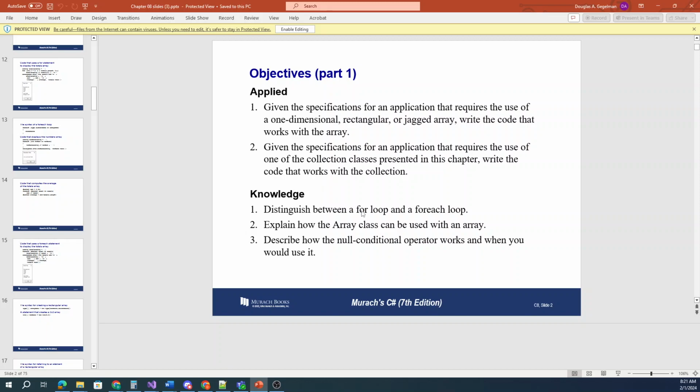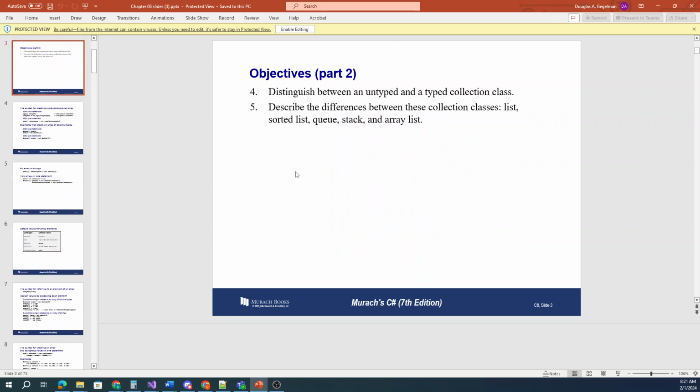So, distinguish between a for loop and a for each loop. Explain how the array class can be used with an array. Describe how the null conditional operator works and when you would use it. Distinguish between an untyped and typed collection class. And describe the differences between these collection classes: list, sorted list, queue, stack, and array list. Like I said, most of that we'll cover tomorrow.